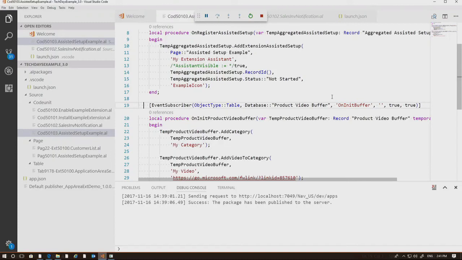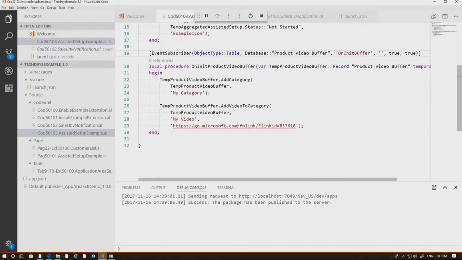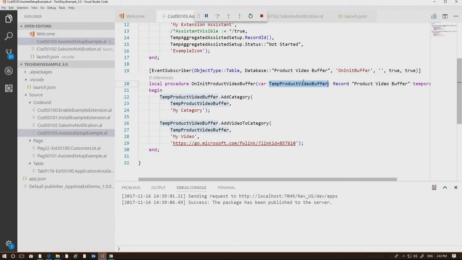And at line 19 here, we have instead the other event that's used for the product video page, and it's the on init buffer from the product video buffer. Surprise. This one again is very similar to what we saw before. For the system setup, it exposes a temporary record, the same that populates the page, and it also exposes a series of helper methods. In this case, we are using the add category to add a new category, and the add video to category to add the video. The first one takes the record as first parameter and the name of the category as last, and the add video to category takes the record, the name of the video, and a link to the video itself, and it reads the category from the record itself that was populated by the add category call.